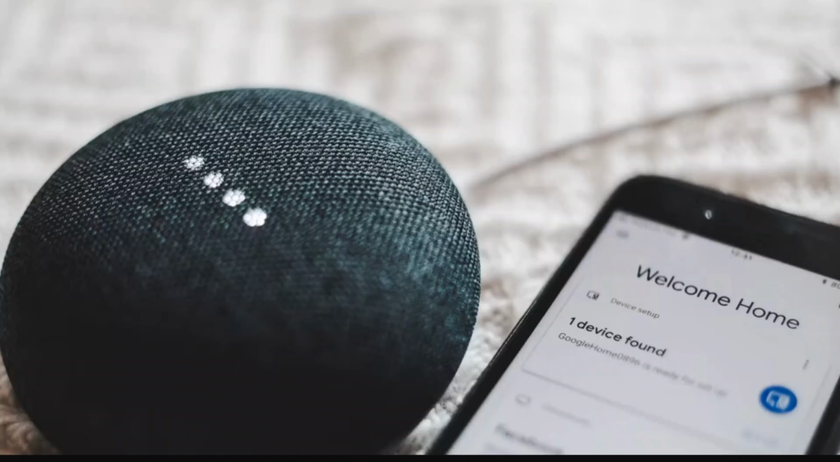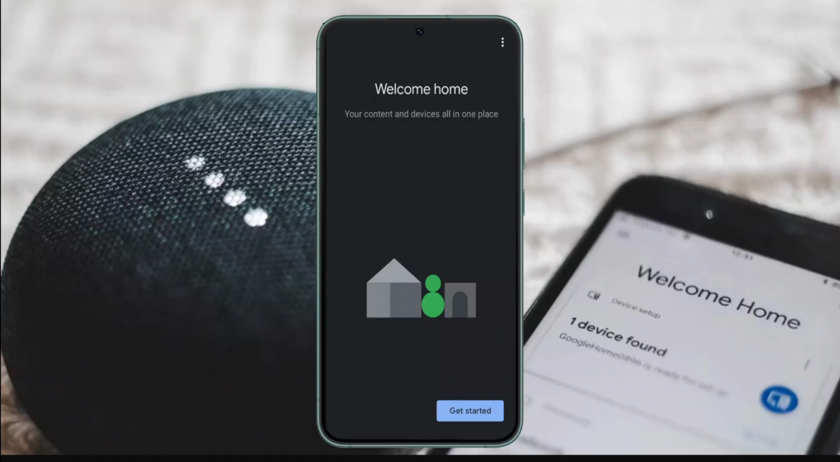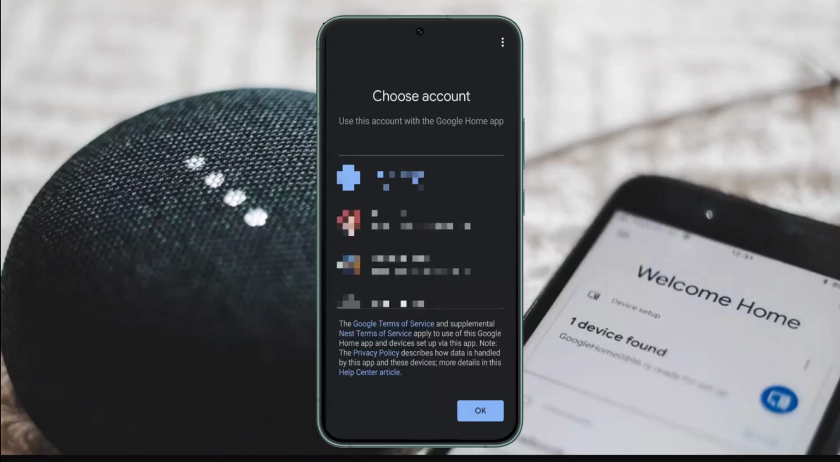Now be it your iPhone or an Android, the procedure will remain the same. You simply want to install the Google Home application on your device. Once installed, click on Get Started in order to begin with the creation of your account. After which, simply choose your Google account and click on OK.